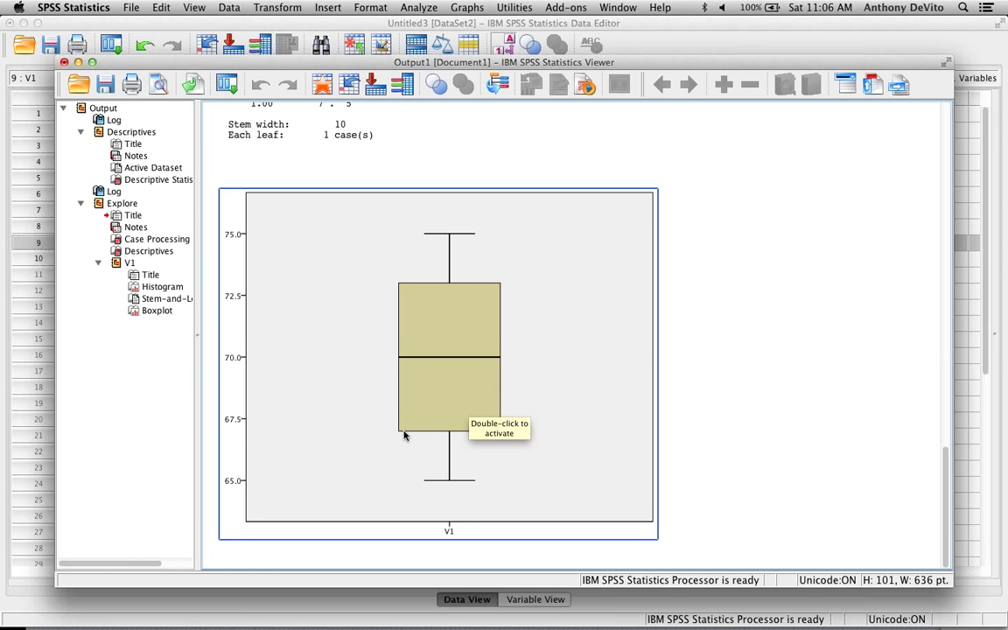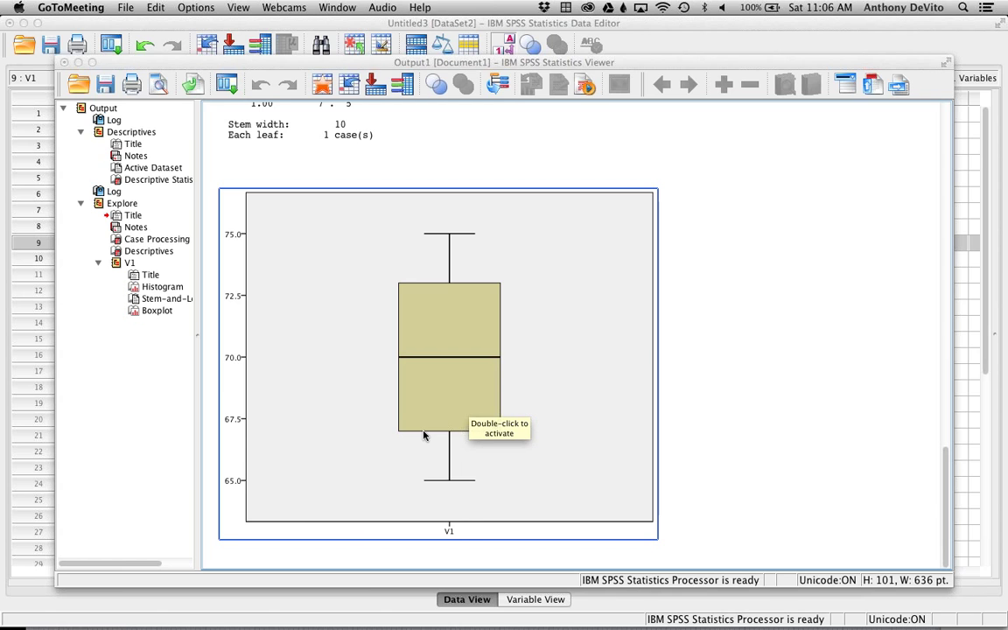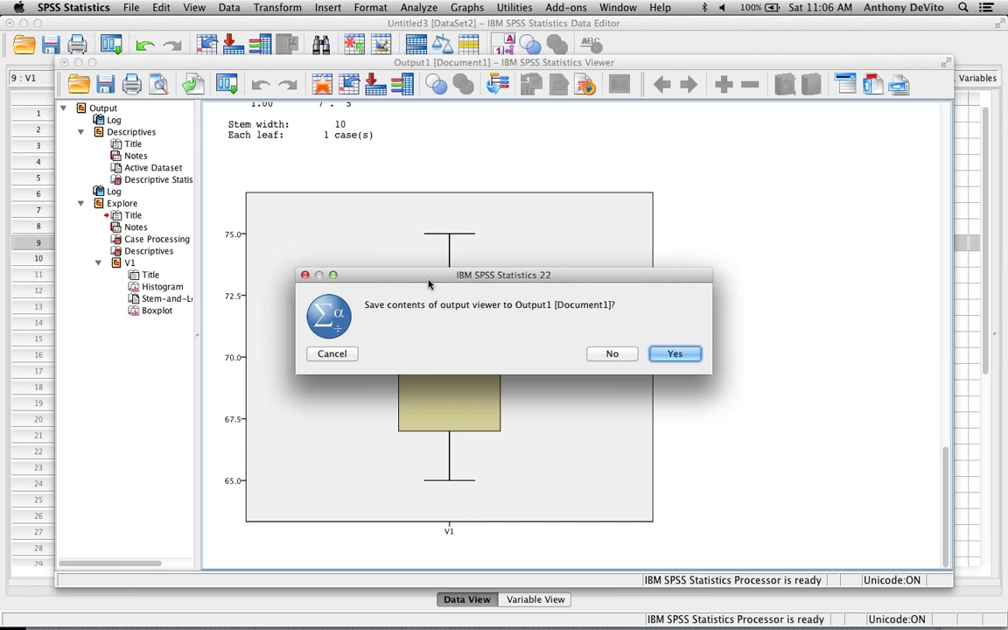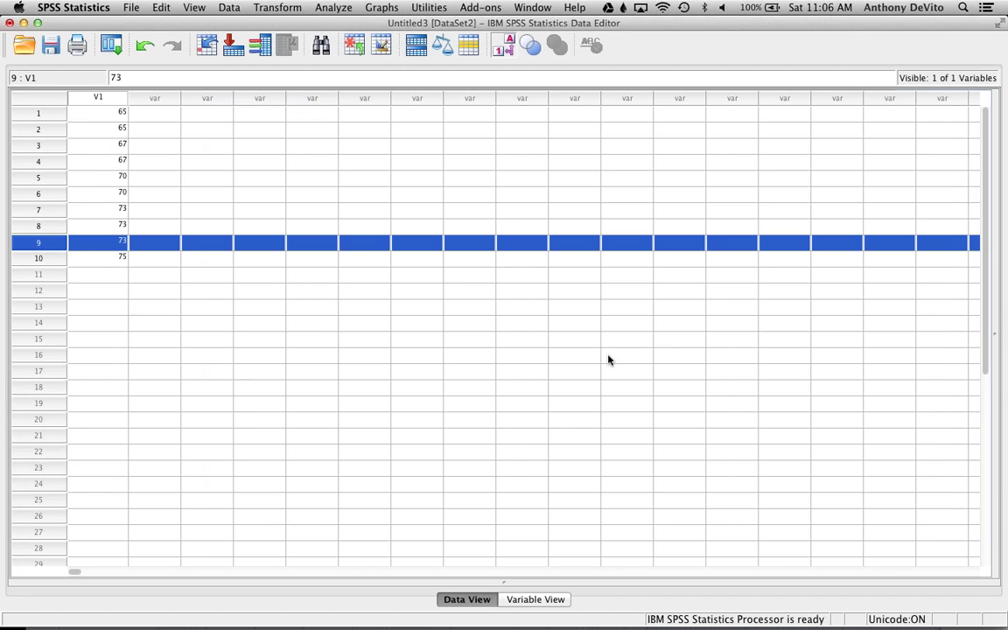So you'll see the black bar in the middle is the median. This part, the bottom of the grayed out box, that is the 25th percentile. The top of the grayed out box is the 75th percentile. That was about 73, right? And this range from the 25th percentile to the 75th percentile is called the interquartile range. Okay, so that's something we learn from a box plot. Okay, so now I'm going to show you one other way to use this, and then we'll move on.